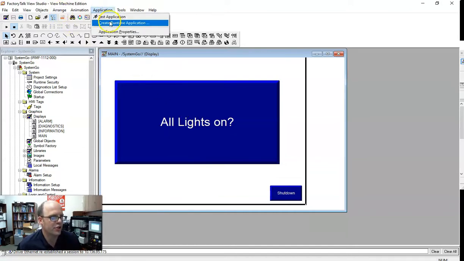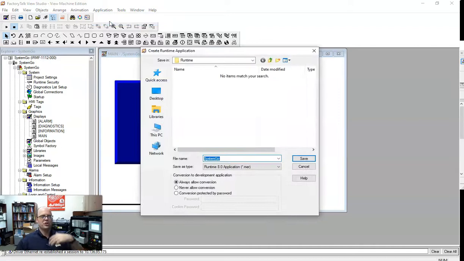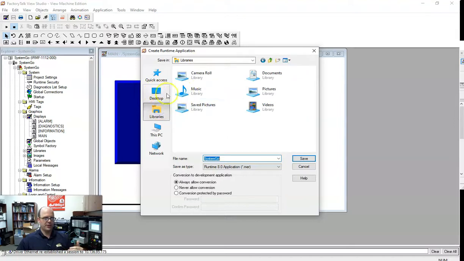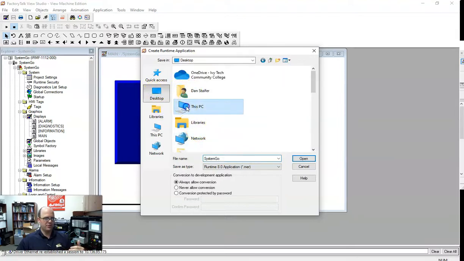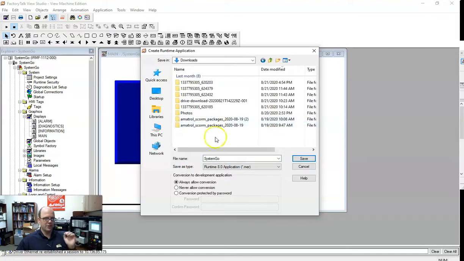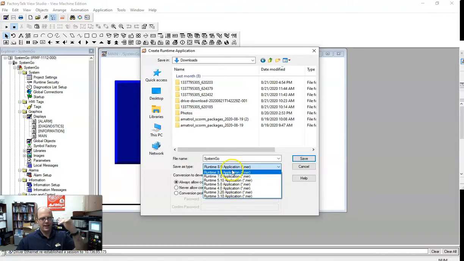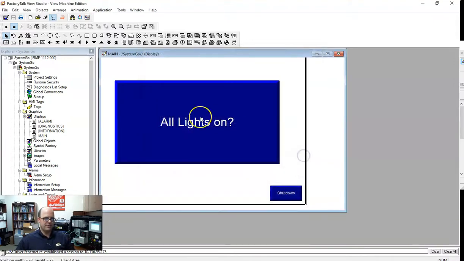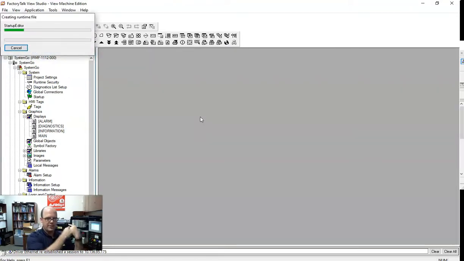The next thing I need to do is create the runtime application. You need to create an MER file. Know where you save it. I'm going to go to desktop, then This PC, and then downloads, just because I know it's there. This is where you can change your runtime application. If you have a higher application like 10 or 9, you can go all the way up and backtrack to any of these. I have 8 right now, as we looked over there. So I'm going to create an MER number 8. And now I'm going to hit save. Now it's going to create the package that I can export from the computer to my HMI.